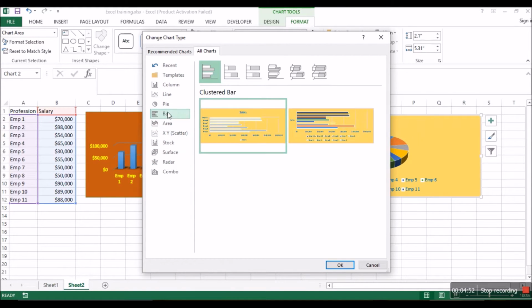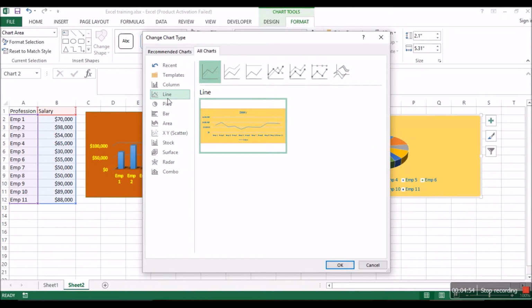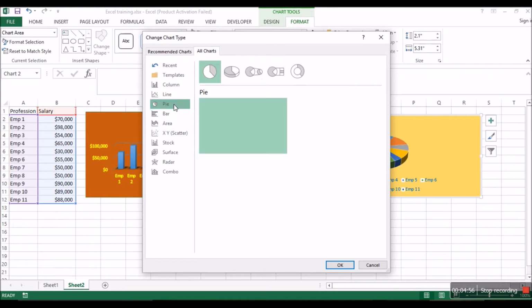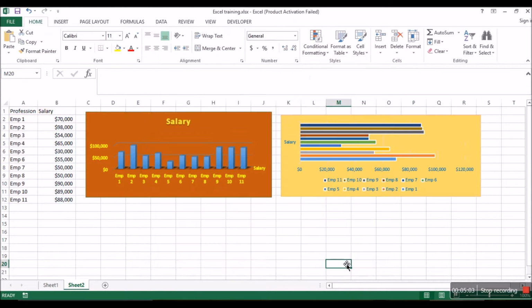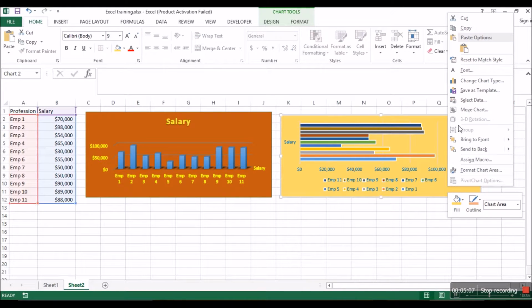So I can always switch back to any chart type I want. I'll change it to column bar graph. You can also see a preview here. So select, press OK, and it changes to the chart type that you want. And if you want to save it as a template, you can always save it.